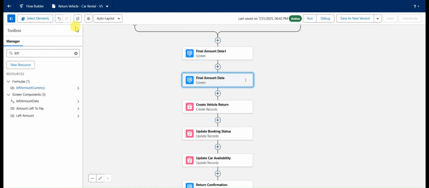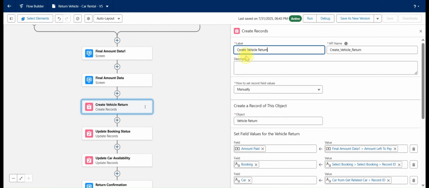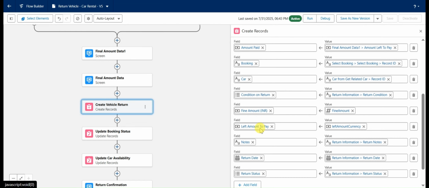Once the final amount is calculated, we create a vehicle return record. Click on the plus icon, select Create Records. Label it as Create Vehicle Return. How to set record field values: manually. Object as Vehicle Return. Set field values for the vehicle return. Amount Paid as Final Amount Data 1. Amount Left to Pay. Booking as Select Booking.record ID.